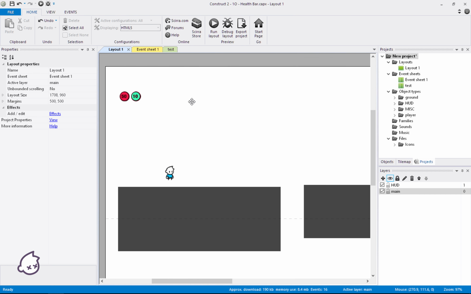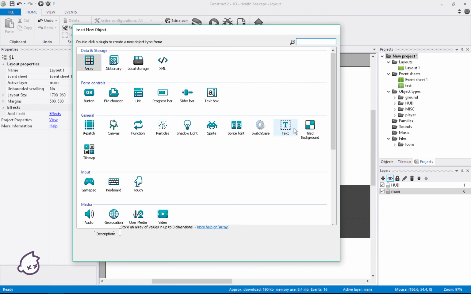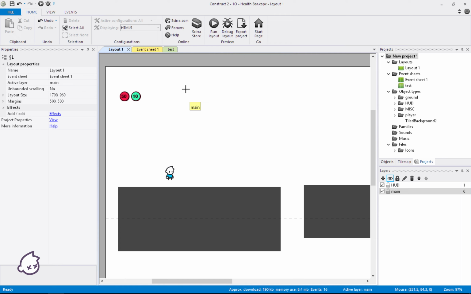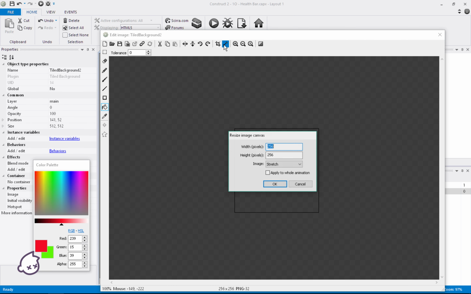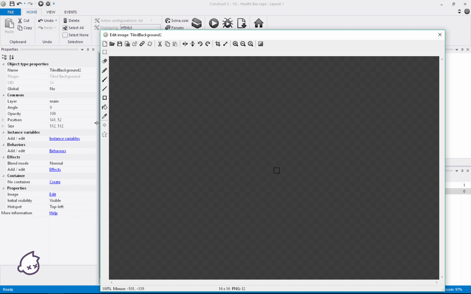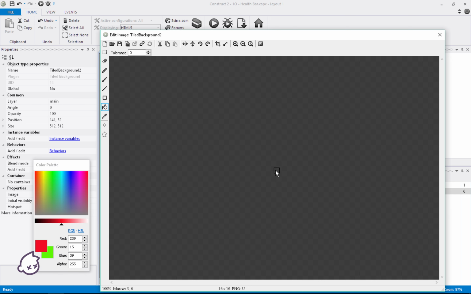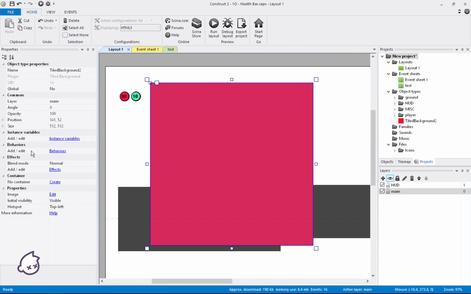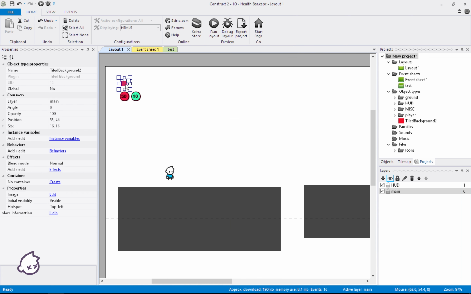The easiest way to do a health bar is that we're going to insert a new object, and we're going to actually use a tiled background. We want to resize this to 16 by 16, and then we're just going to fill it with a red color. It's going to make it really big. Let's change the size to 16,16, and we're going to put this up here in the corner.